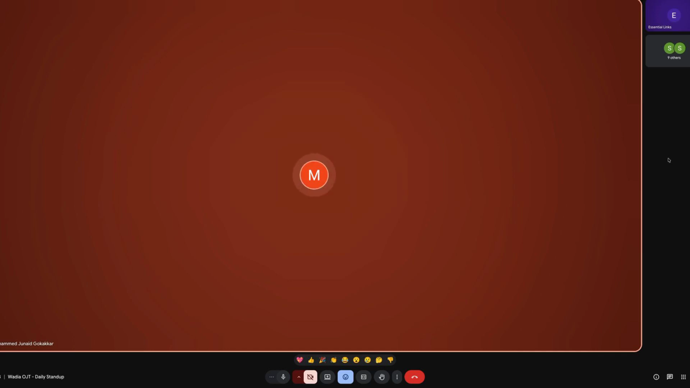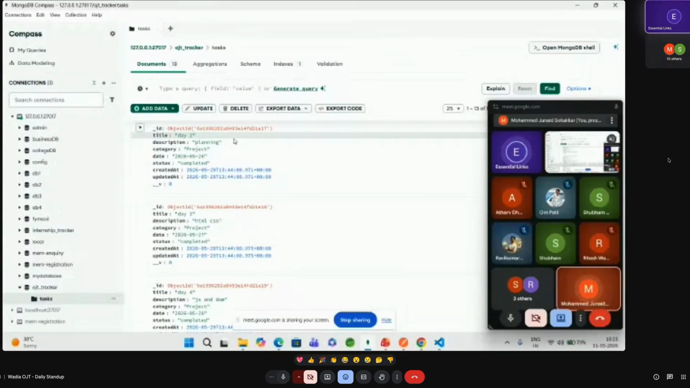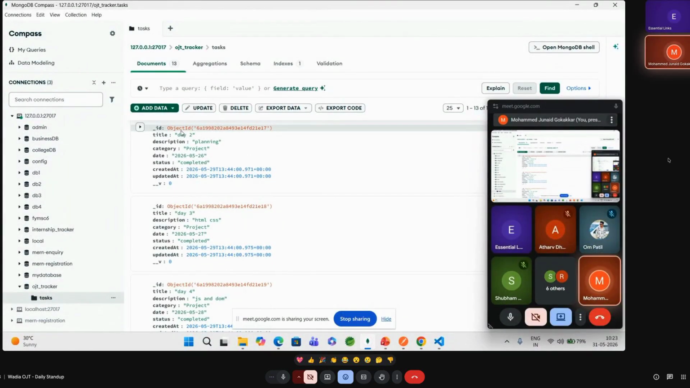Like, I will again share my screen and show you. Look, this is how I made the structure. So it would show the ID, then the title, and we get proper information of how we have done the work and the database storage.